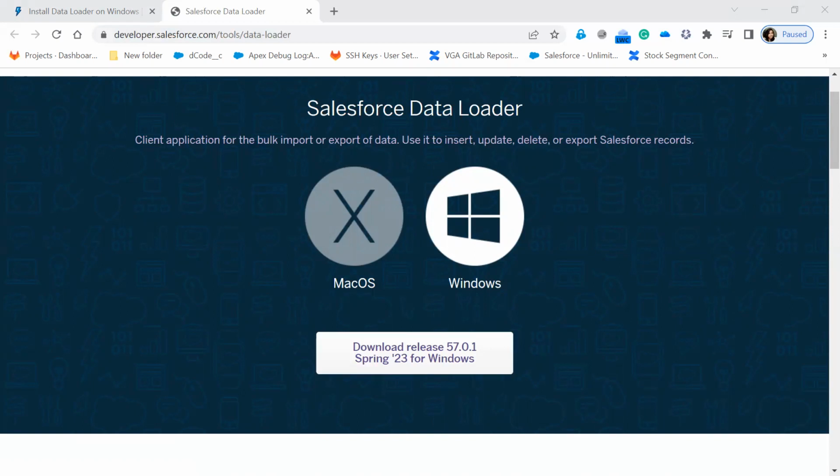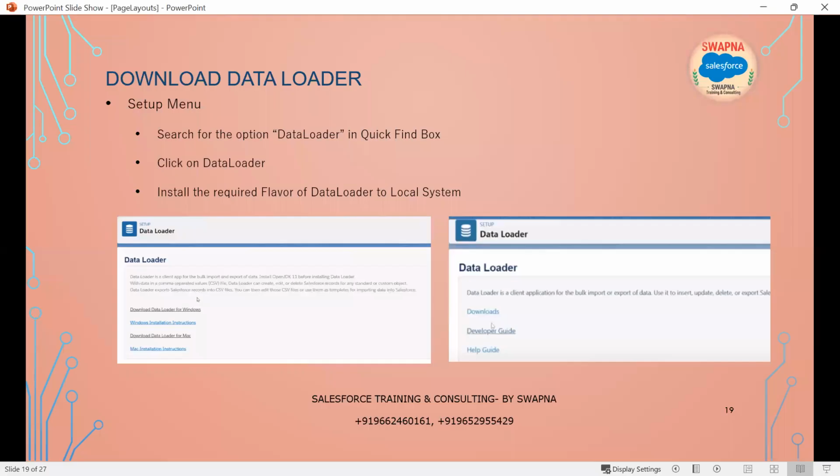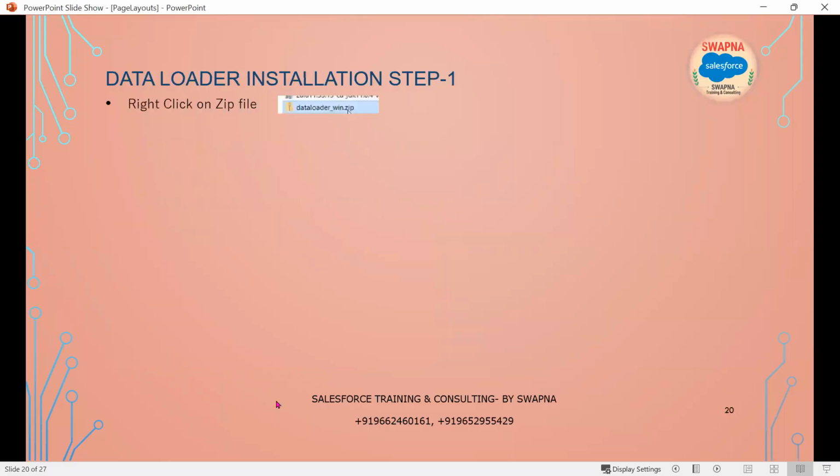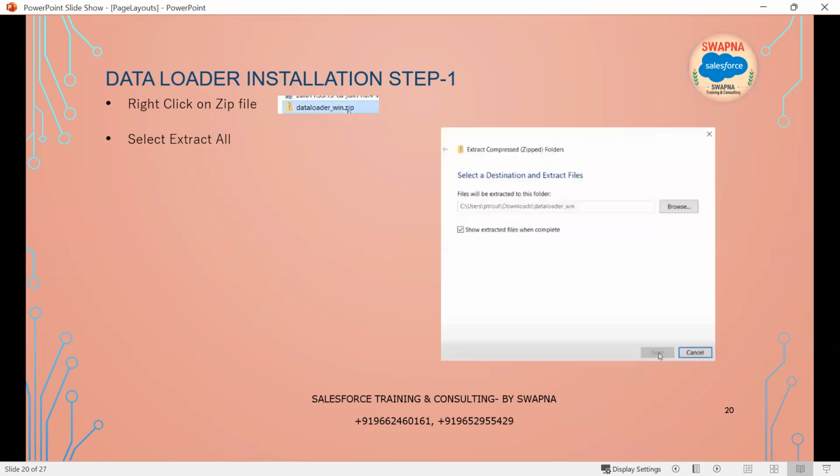Swapna, when it's downloaded, directly we have to... Yes, it's a zip file. A zip file gets created. Let it be a zip file, it is going to create it. So that is the right one. Once the zip file is created, it will look like this: downloader_win.zip. Just right click on that and select Extract all.